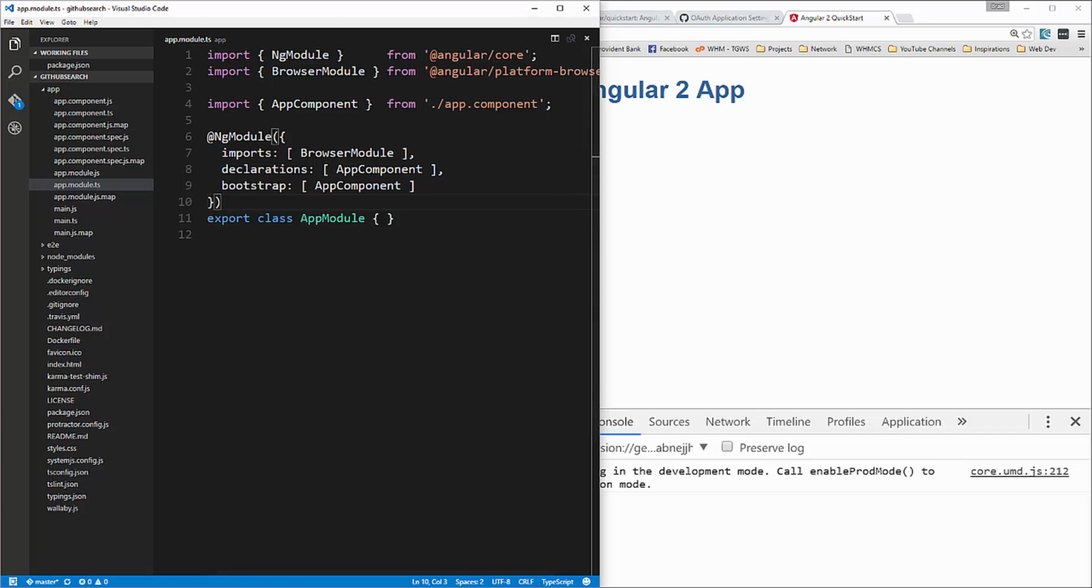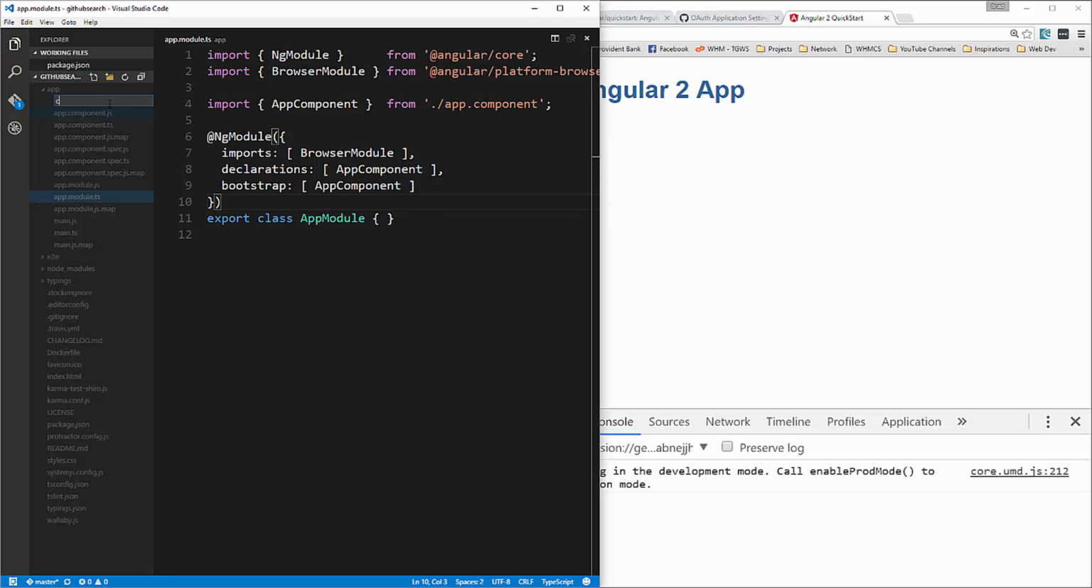So what we're going to do now is in the app folder, we're going to create a folder called components.